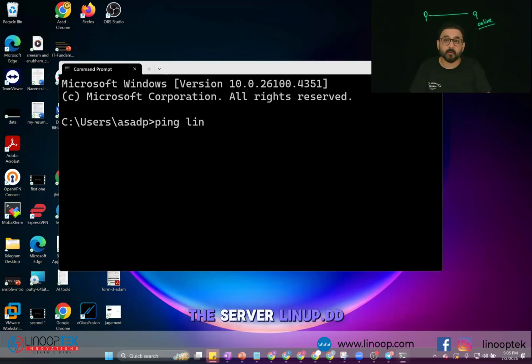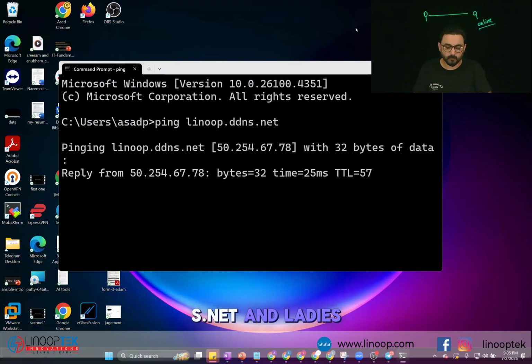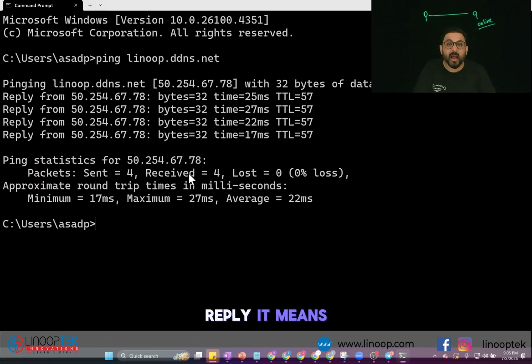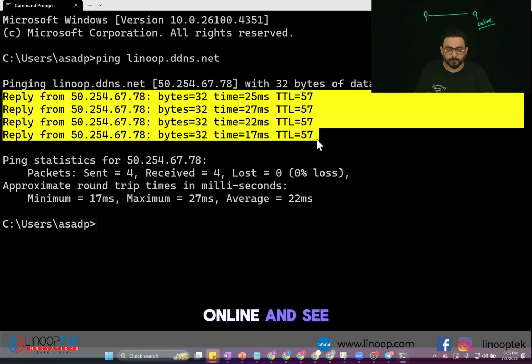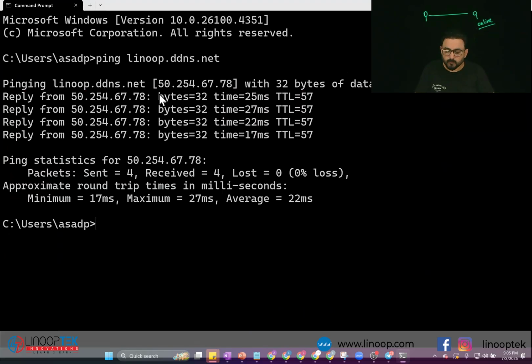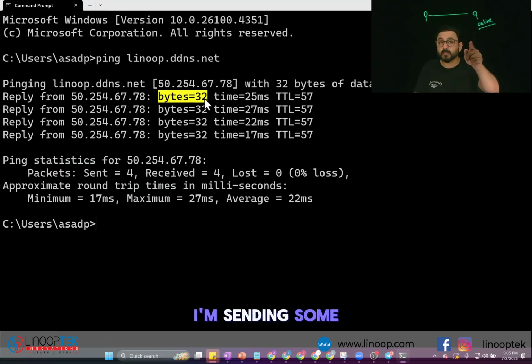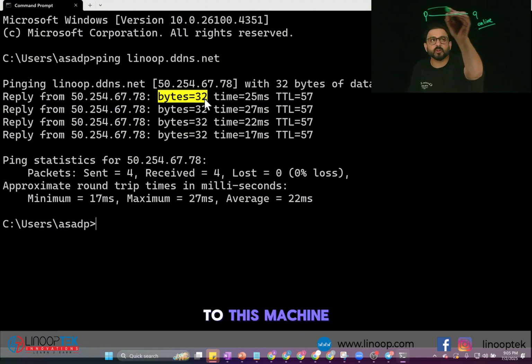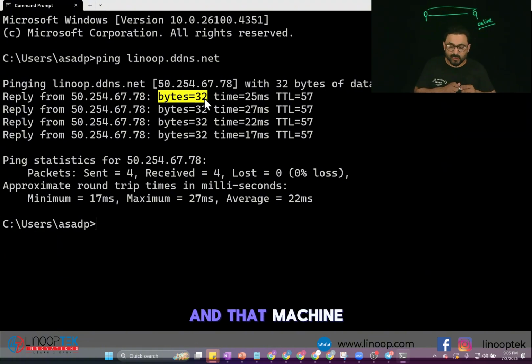Ping the name of the server, linoop.ddns.net. And ladies and gentlemen, when I see reply, it means the server is online. And see, I'm sending some packets over here. I'm sending the packets from this machine to that machine, and that machine is receiving the packets. That means that machine is online.